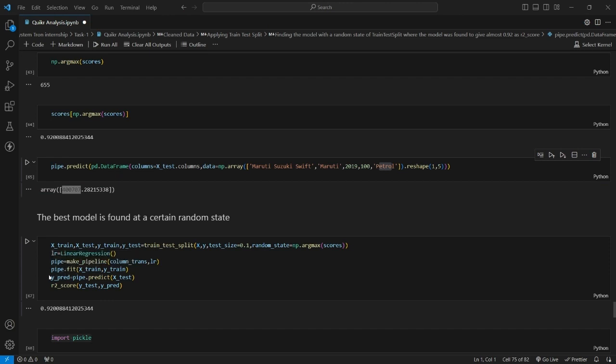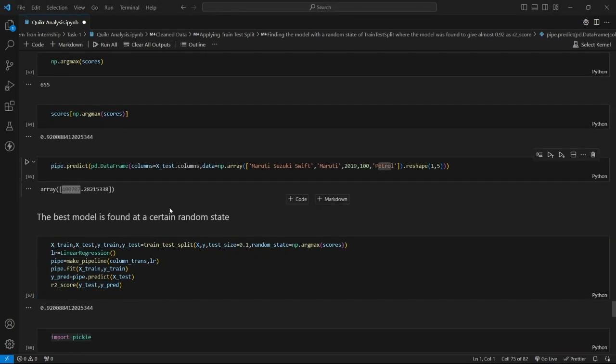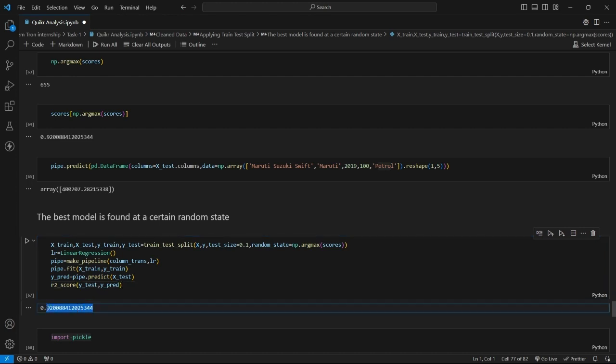Finally, the model is retrained on the selected train test split with the highest R2 score, which you can see we have taken with np.argmax(scores), and the R2 score is again calculated. After retraining our model on this newly found random state, we get the new score as 92%.